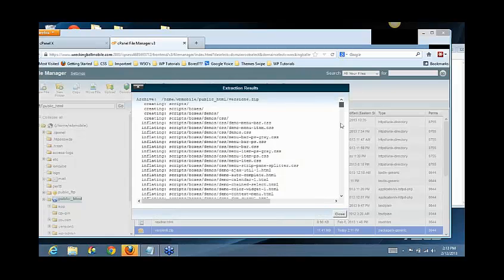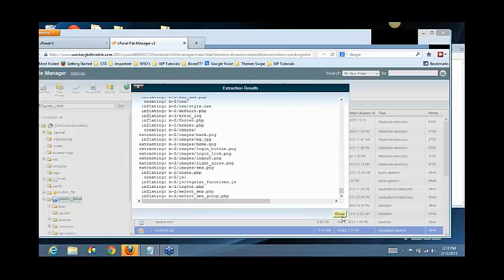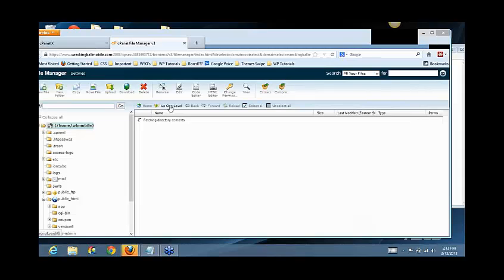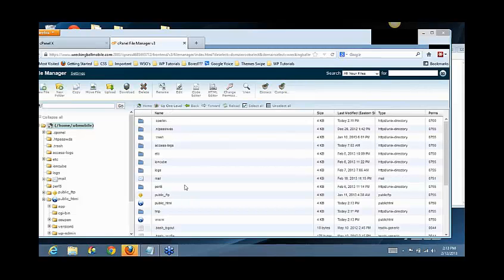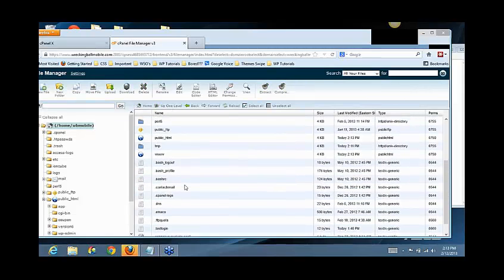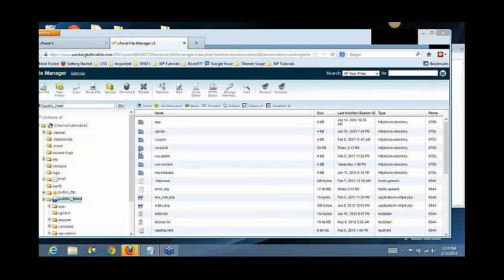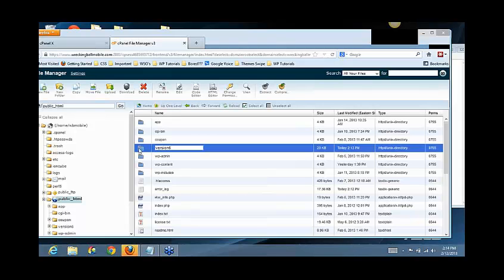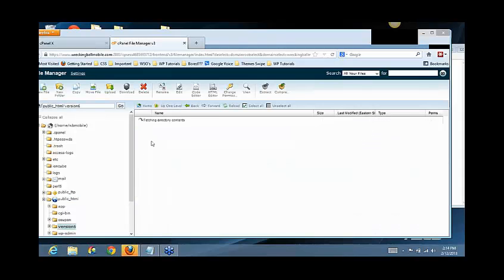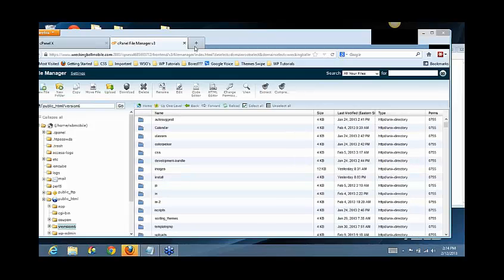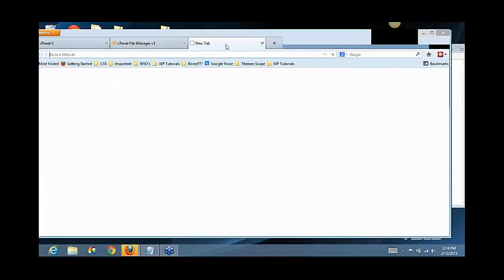Looks good. Okay. And now at this point, sometimes you have to go up one level and then back into it to see that it took effect. And then it's public HTML. Okay, and there's our version 6. And this looks good.